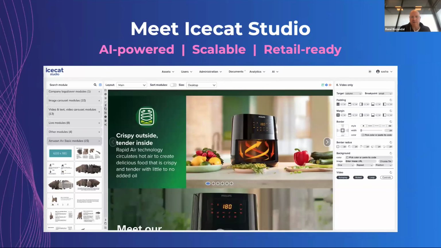iSCAD Studio brings everything together in one platform. Here you create and manage your A+ content, your iSCAD product stories, and distribute them across multiple channels. You can create, manage, translate, and publish content all in one place. No more switching between tools or repeating the same work. So how does this actually work? Let's take a look. Sasha, over to you.